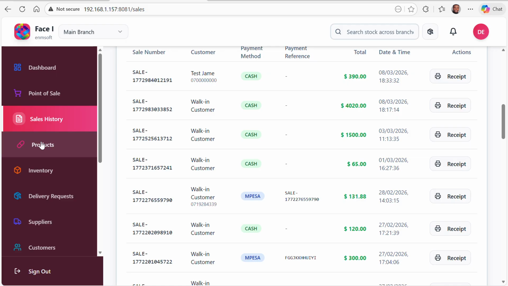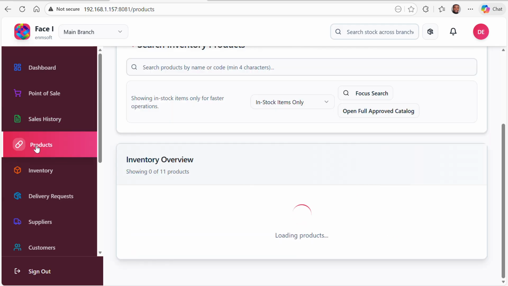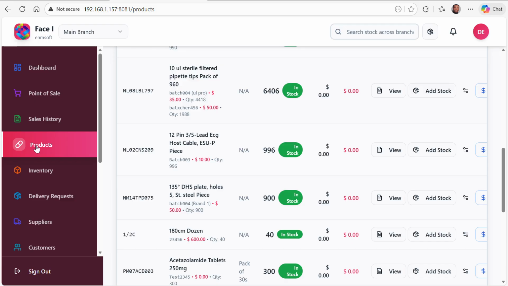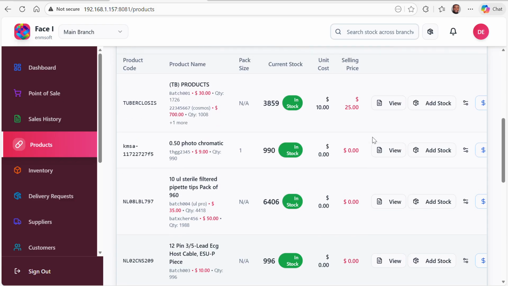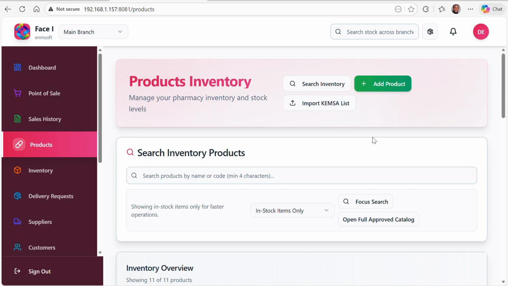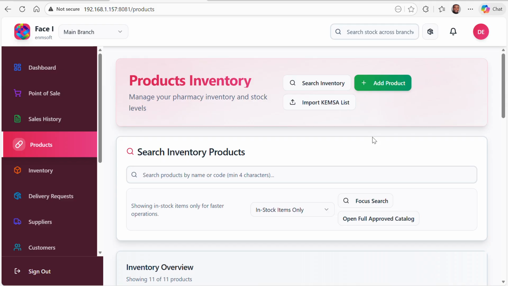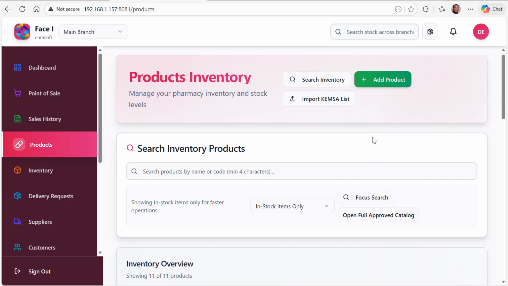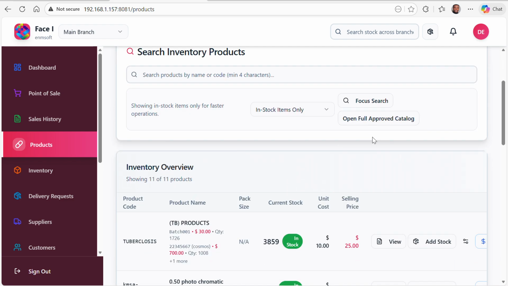So the other part we can go to is the product page. This is the manage page. This is where you manage your pharmacy inventory and also the stock level. This is operational inventory: control the stock, and also the pricing, and also the adjustment.